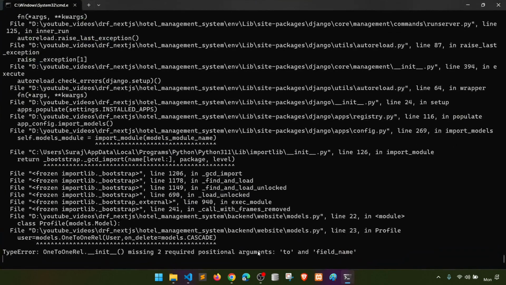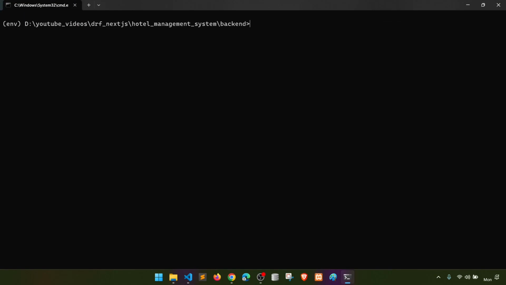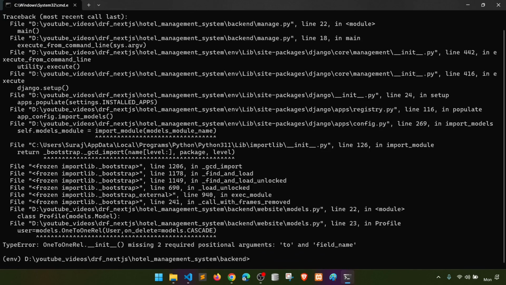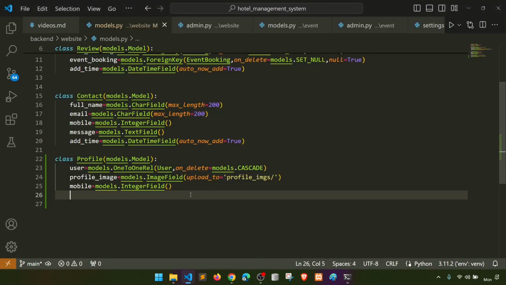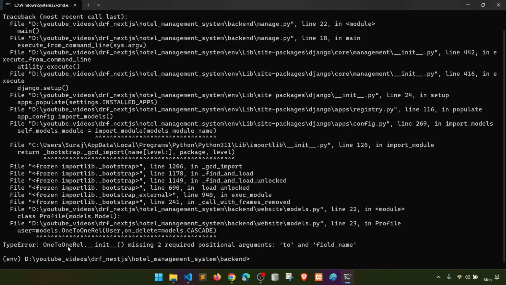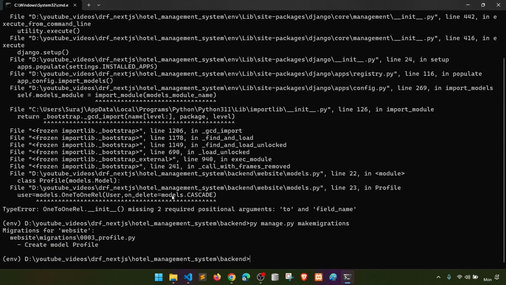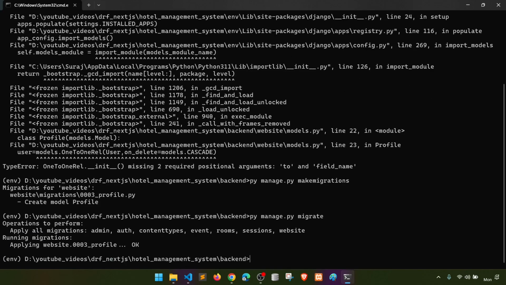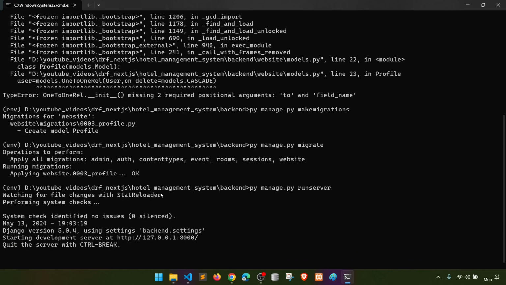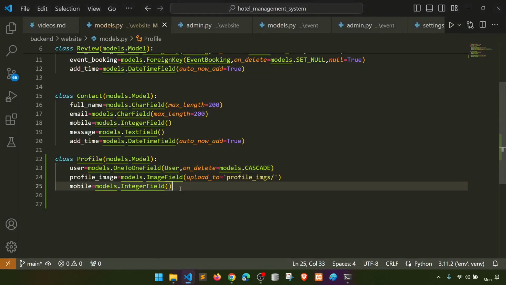So what I will do here, let's close this, and python manage.py makemigrations. Oh sorry, this should be a one-to-one relational field. All right, now let's make the migration. python manage.py migrate, python manage.py runserver. All right, now let's create the signal.